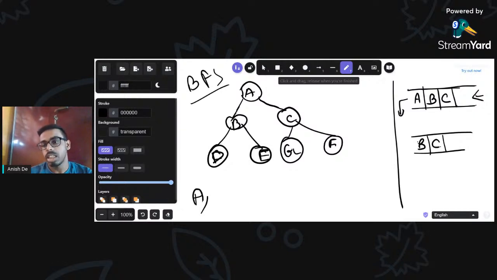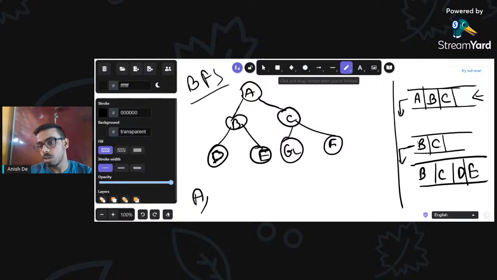The first element in the queue is now B. So we will add the unexplored neighbors of B at the end of the queue. So the queue becomes B, C, D, E. Okay, so now we have this queue and B comes out of the queue. So now we have C at the front. B has come out, so we will add B to the order, meaning the order in which we are traversing.